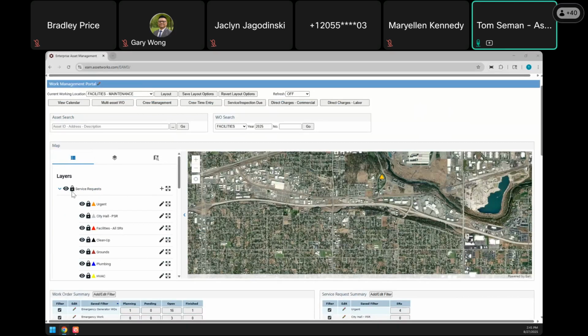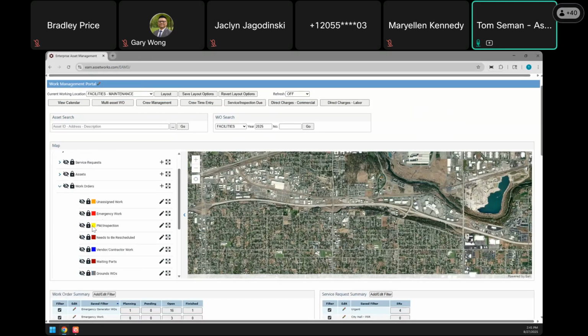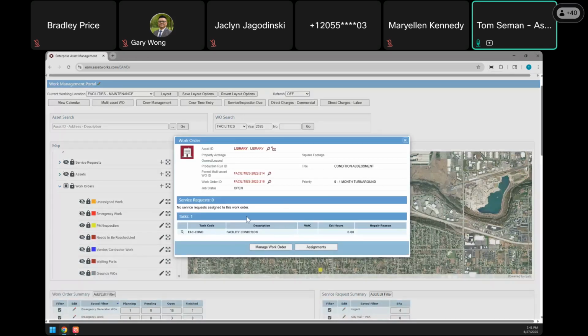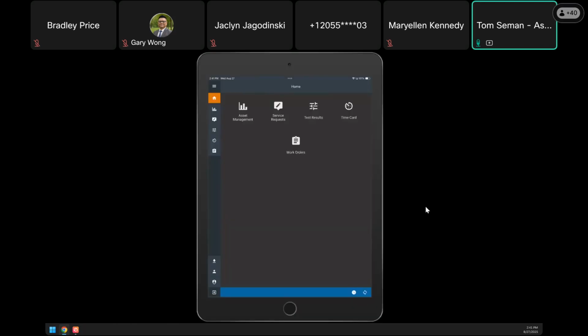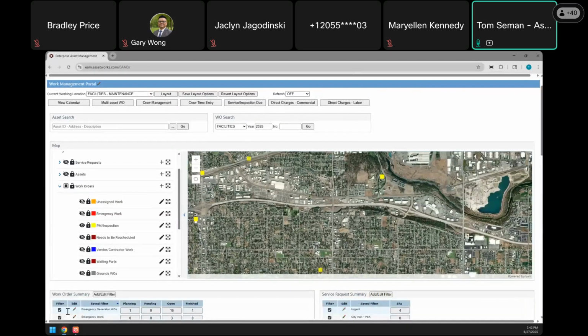So that's our service requests. We also have the ability to do work orders on the map and view them. So I can see, all right, show me all my PMs and inspections. Now I can come in here and see I've got a condition assessment at the library, and I could go to assignments and assign that work to a work order, which would in turn push a notification to their mobile app, letting them know I've given them work to do. So whether it's a service request to a work order or just the work order itself, I can manage that from a map.